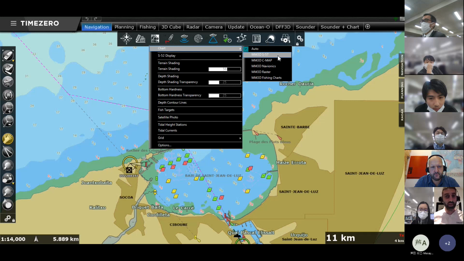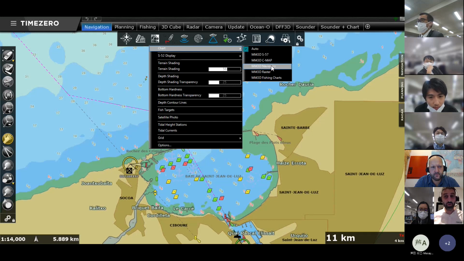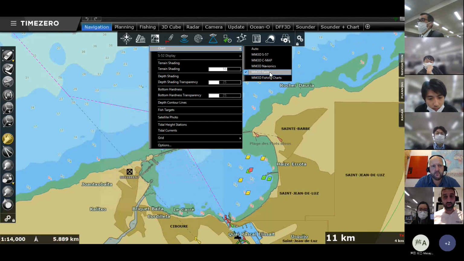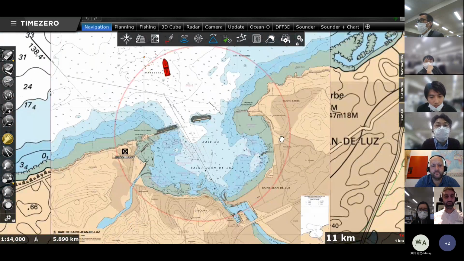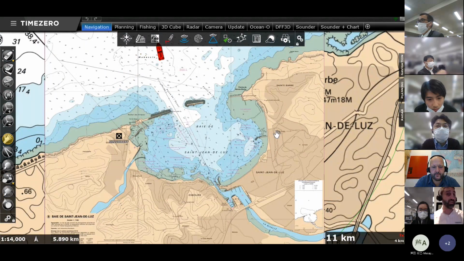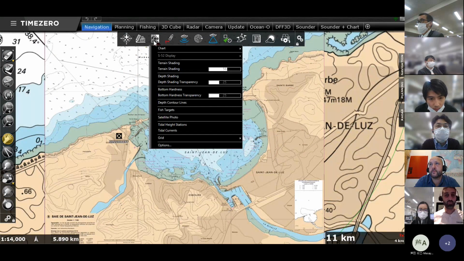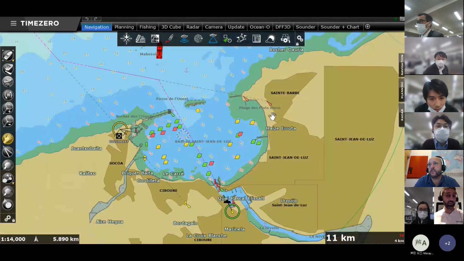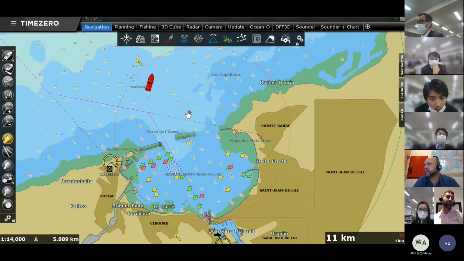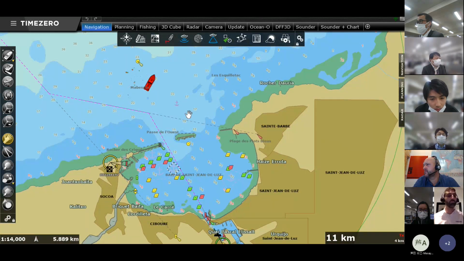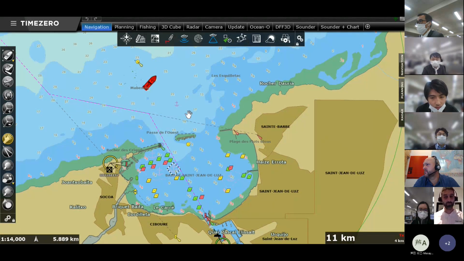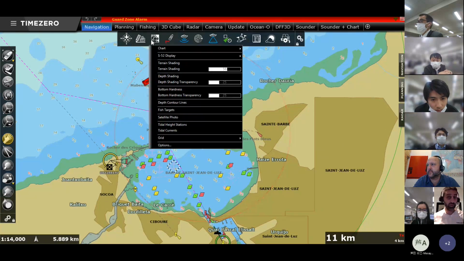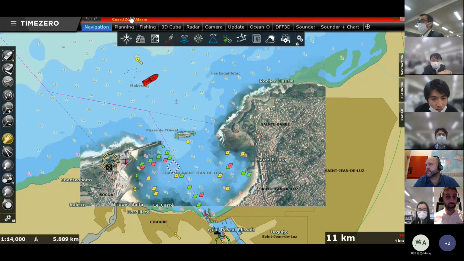So we use different types of chart, and I can very easily switch from Navionics chart to C-MAP or raster chart. You see everything is pretty fast and smooth when I change my chart, and I can also use an automatic mode. Here, auto, and this automatic mode will automatically select the chart that has the most updated and best information on screen. On top of that, like I told you, you can add some satellite photo.